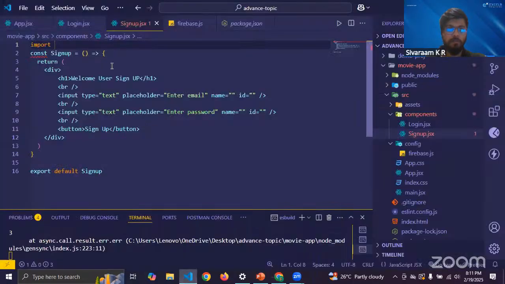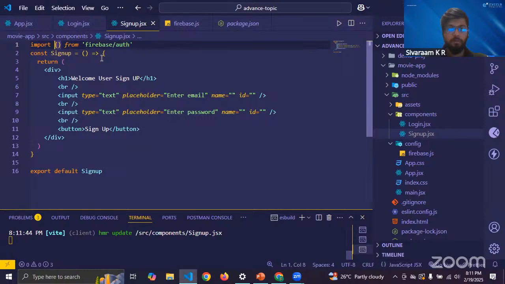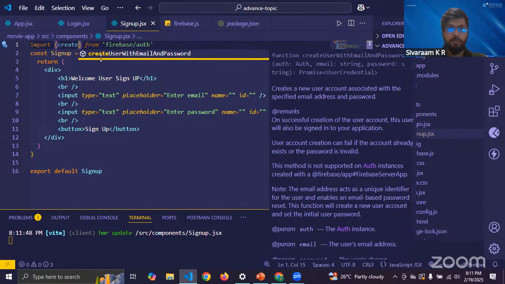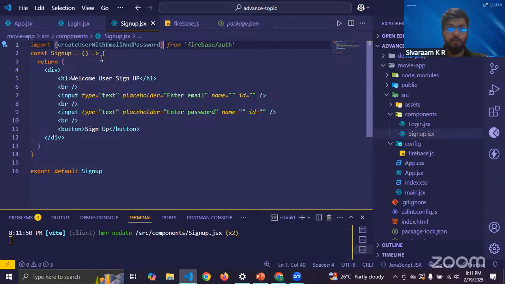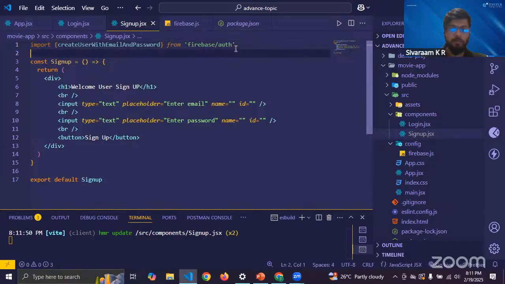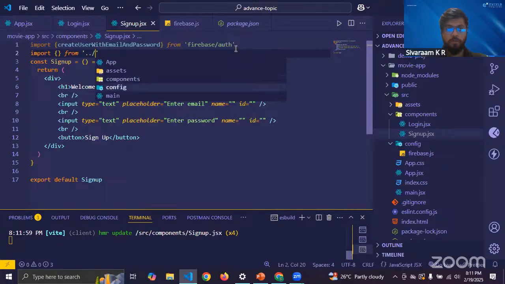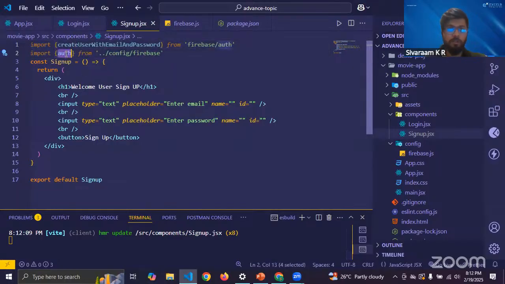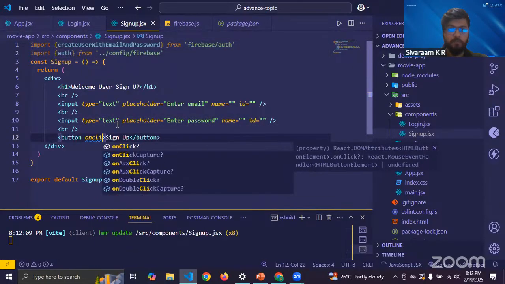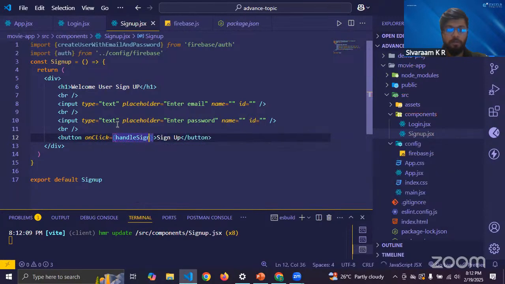So I'll go to my sign in. I need to import from firebase/auth. The function name is createUserWithEmailAndPassword. And then I need to import another thing, which is auth. Where is my auth? Inside my local repository. From slash, we have to use double dot because you need to come back and go inside the firebase folder again. Inside here, I need to use auth. Once I've imported this too, I'll create a button with an on click event. When I click on this, handle sign up.